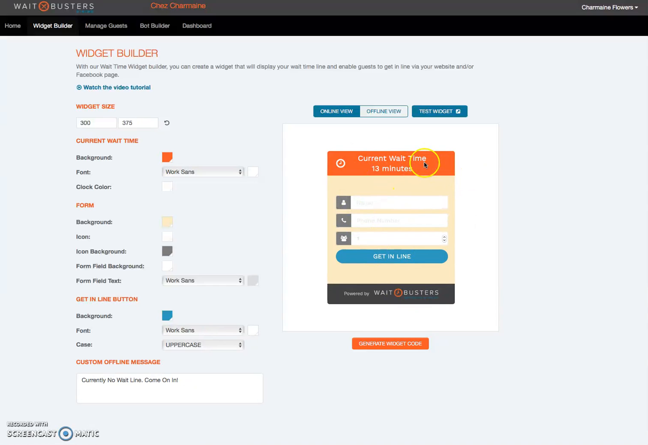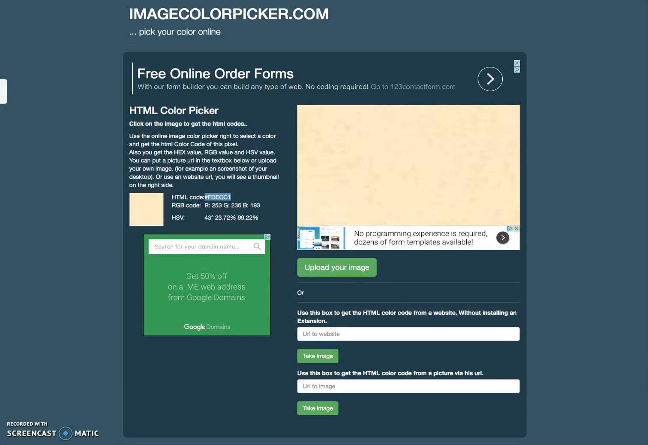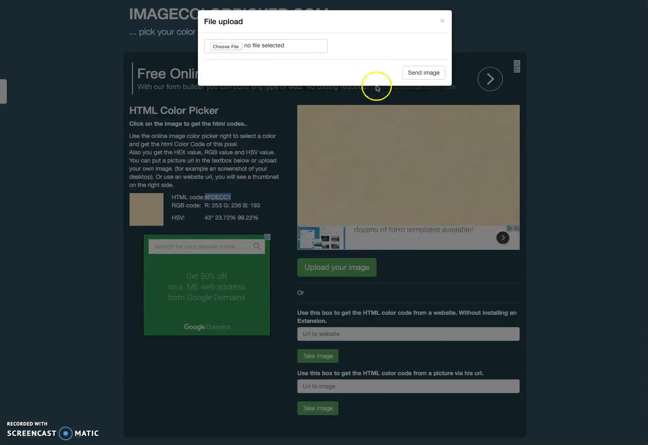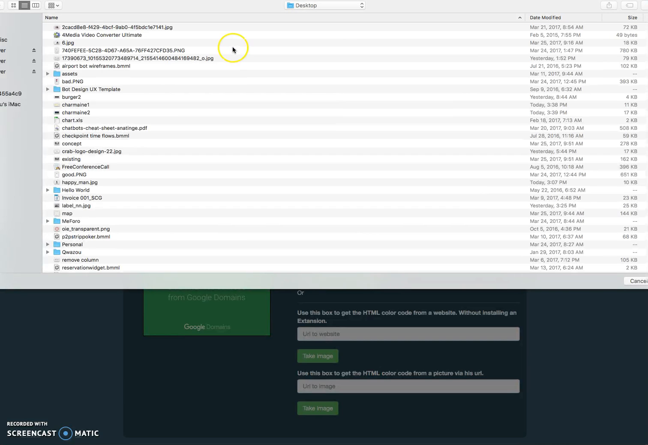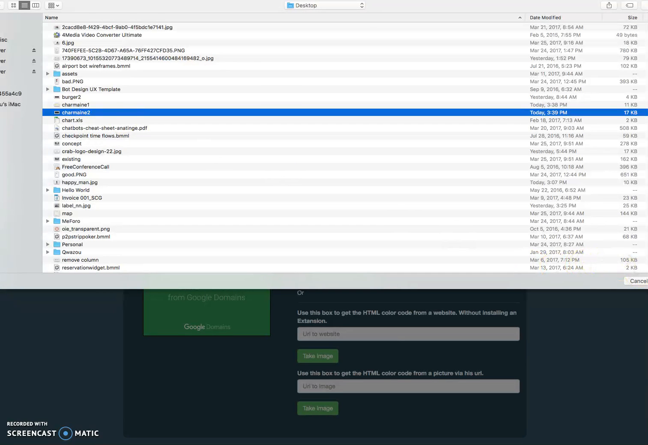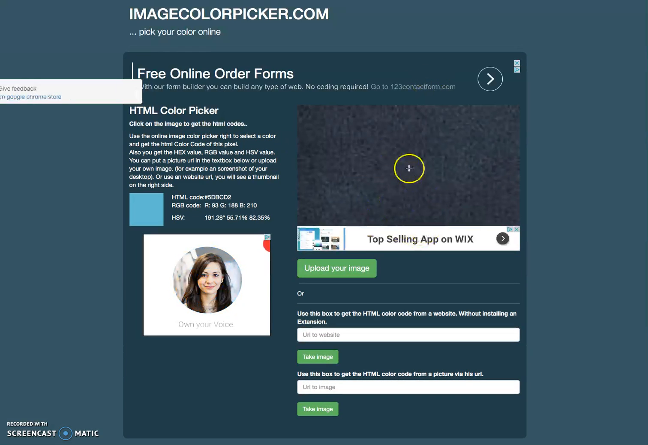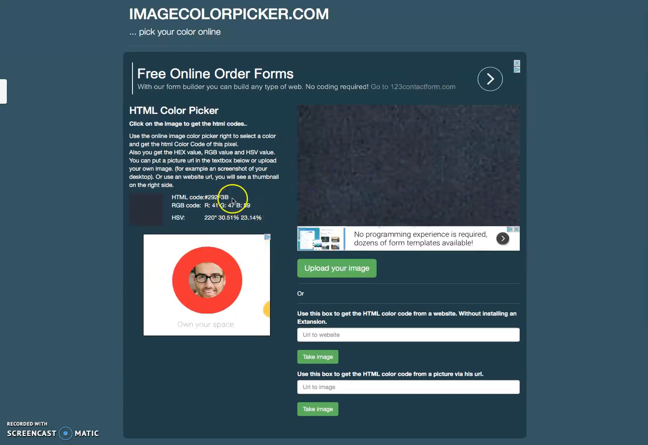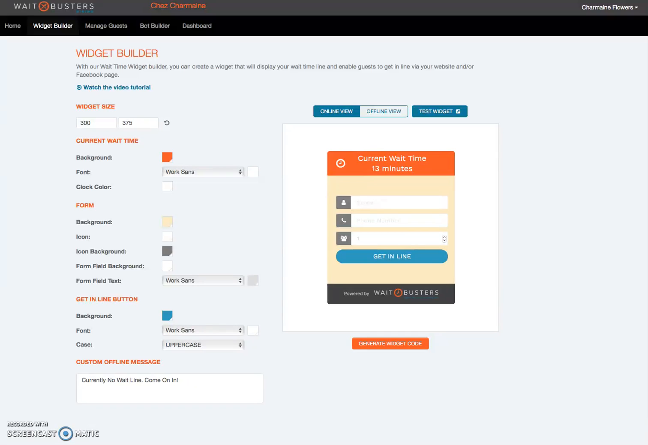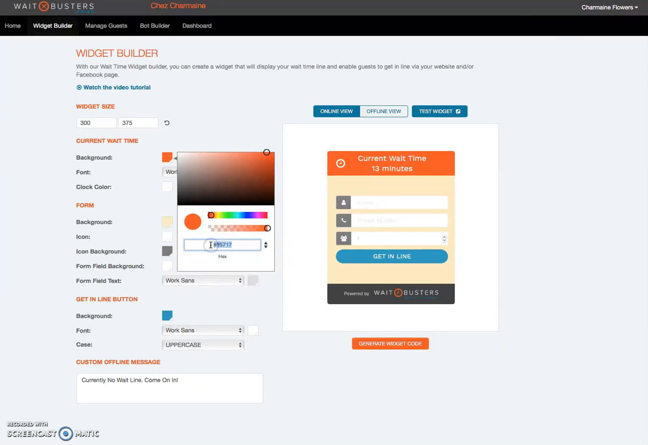So I'm going to upload another color. Come back here, upload, select the file. Go ahead and pick this one, choose it, send the image up. Okay. Kind of a mixture here. I like it. I copy the code, come back to Waitbusters, and I want to change the top part. Change it to this. Okay.